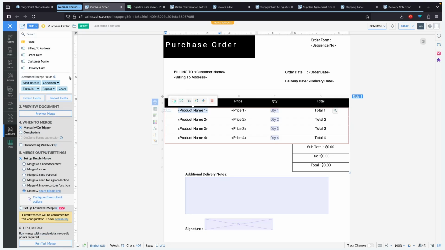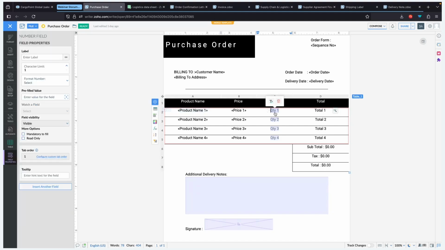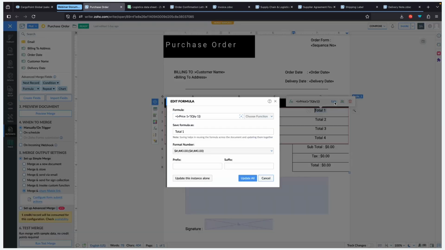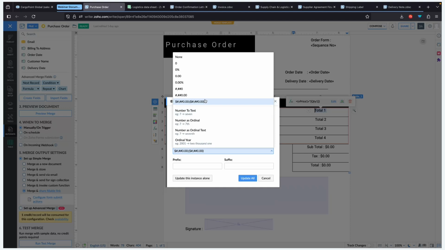And furthermore, I'm going to add fillable fields into the document. So here you can see that I've added a number field, which is the quantity. So once they enter the quantity, I'm going to calculate the price amount. So here I have the price merge field and the fillable field over here in order to calculate the total that I'm going to bill the customer. So here you can see that I have also made sure that the format is set to currency.